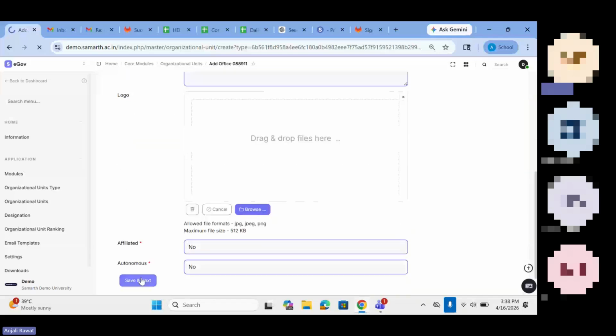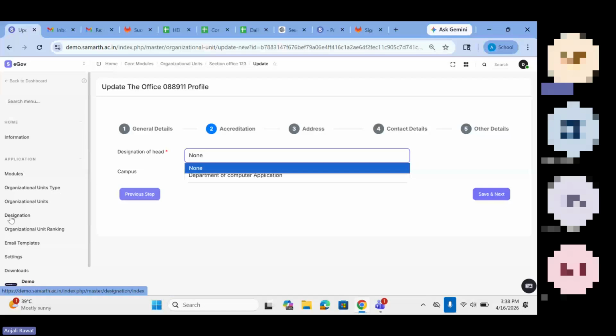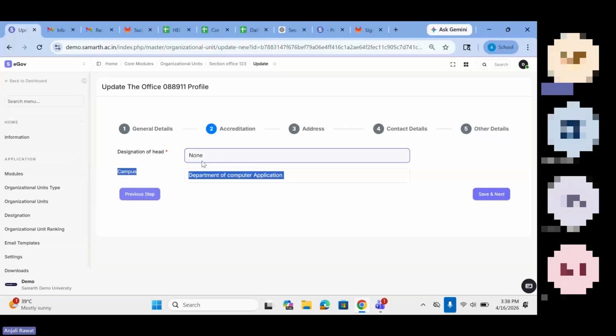In case you are adding the colleges, so if you want to add designation of head as principal or director, you need to add those designations under the designation. This designation here you can see on the left side. Here you need to add those designations like principal or director, whatever you want to. Otherwise, you can select the none option also.